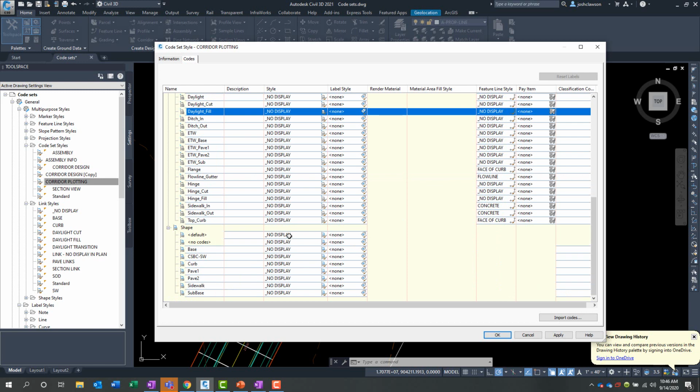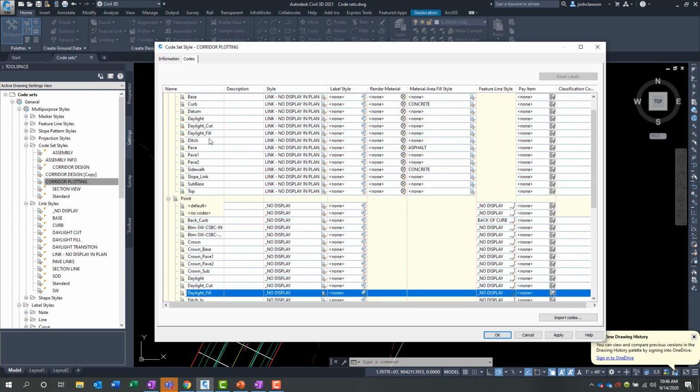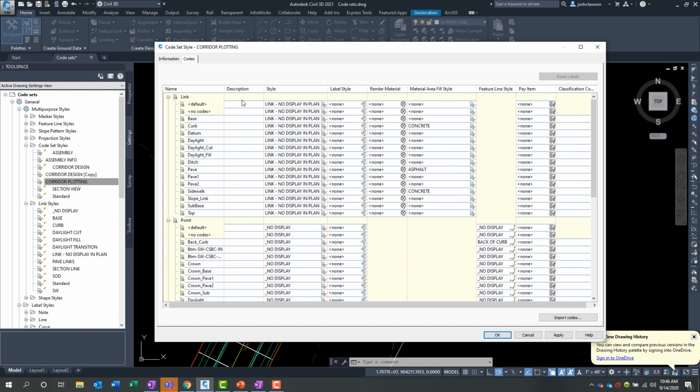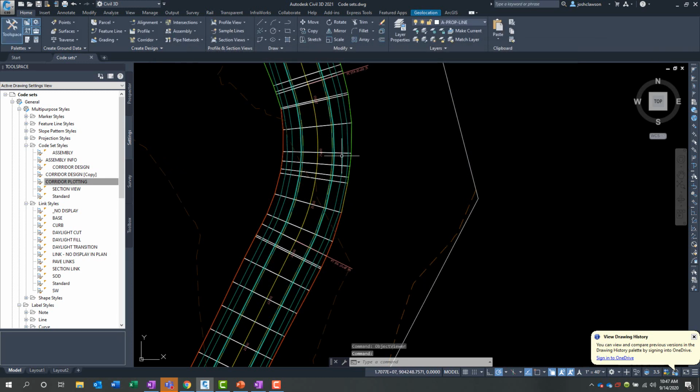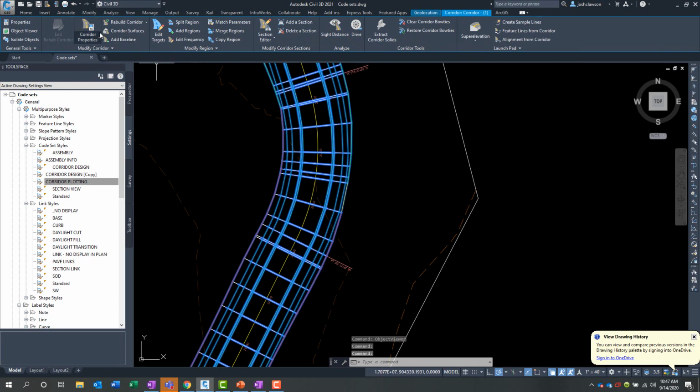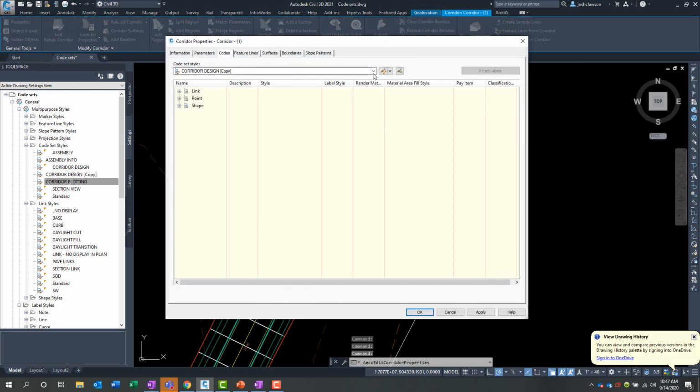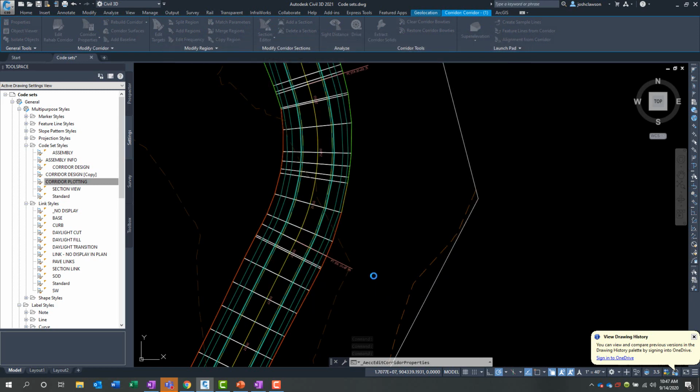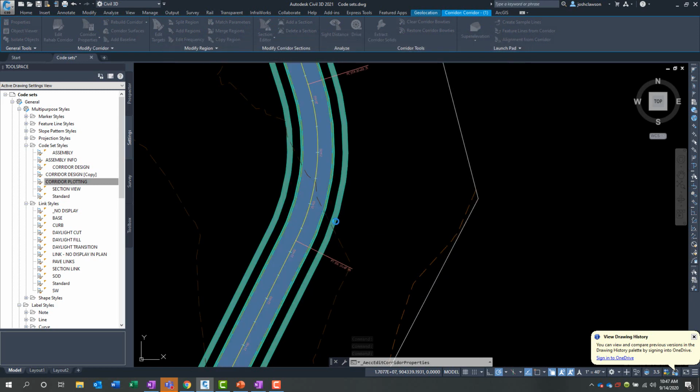My shapes, I do not have shapes turned on, but the one thing that I do have, and I touched on this earlier, is my link codes. Even though I have the links on no display, I can still assign a shape style if you want. So let's change this to my corridor plotting code set style. I'm going to select my corridor, go into corridor properties, and toggle this back to corridor plotting. Hit OK, and we should see that update.